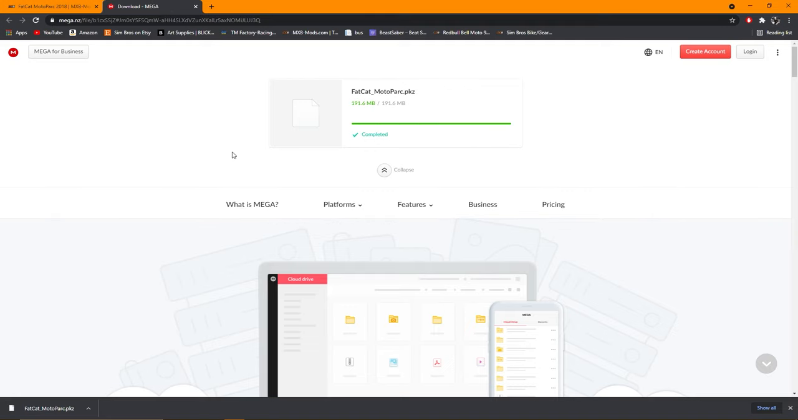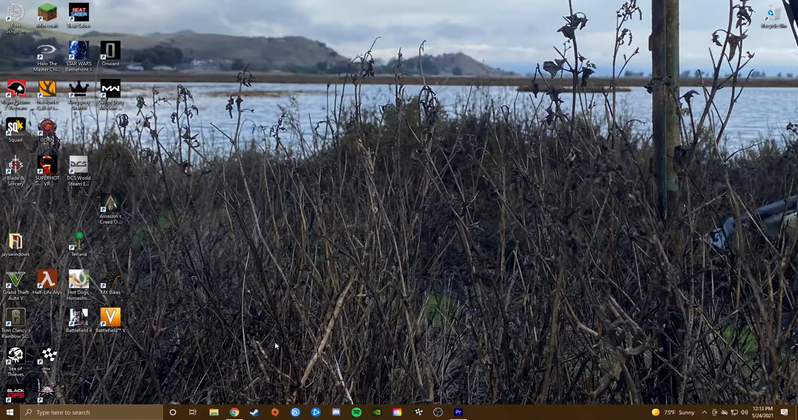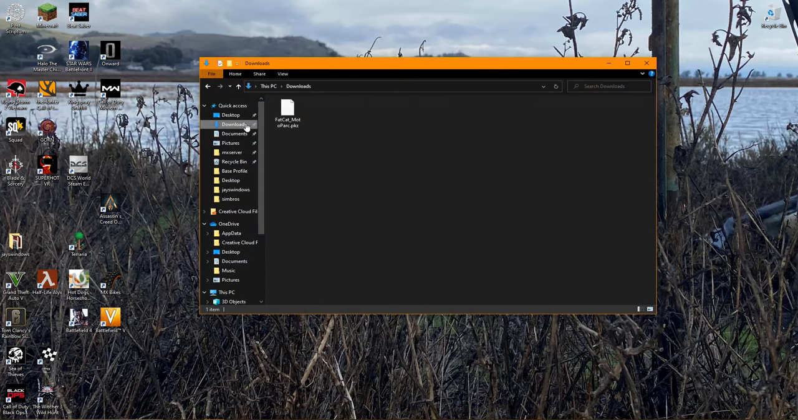All right, so now that it's done, we're going to minimize that, go to your files, to your downloads, and there it is right there. So what I like to do is cut. Sometimes it'll be a WinRAR, or just a compressed file. So just go ahead and extract it, and then whatever comes out of that folder, just do the same process as I'm doing right now.